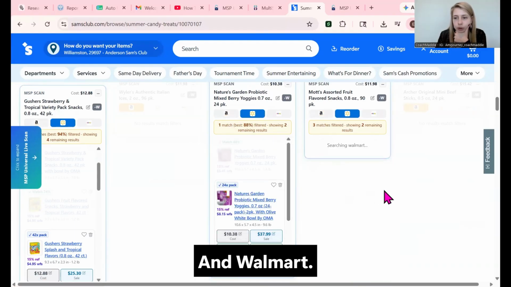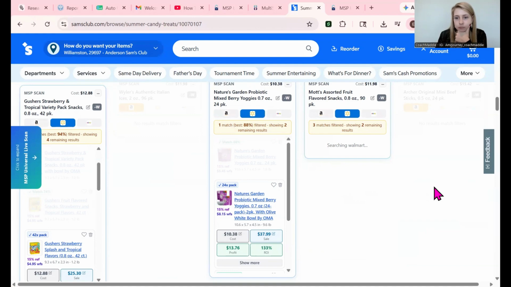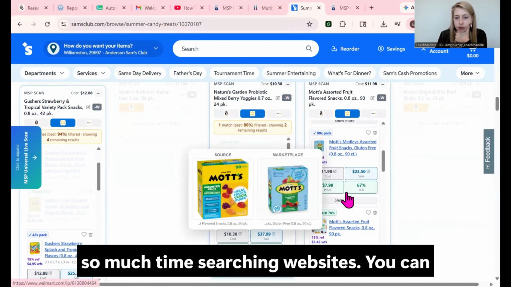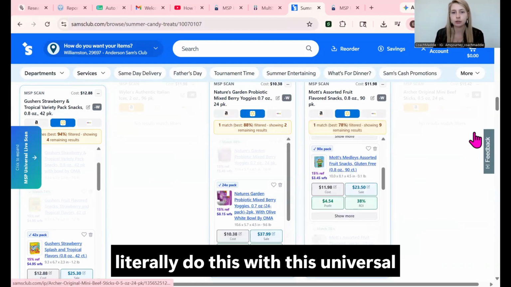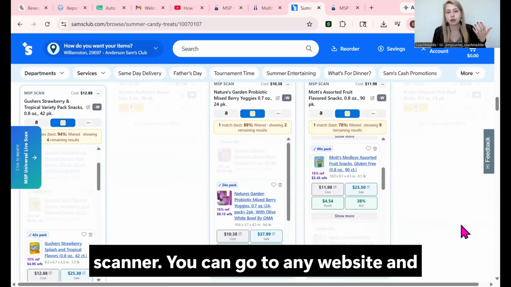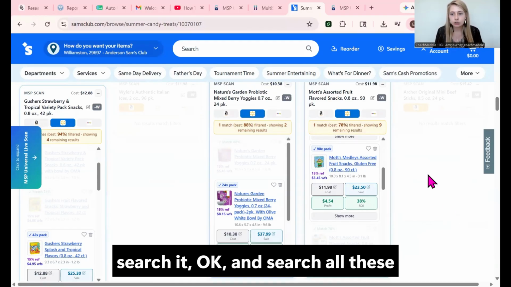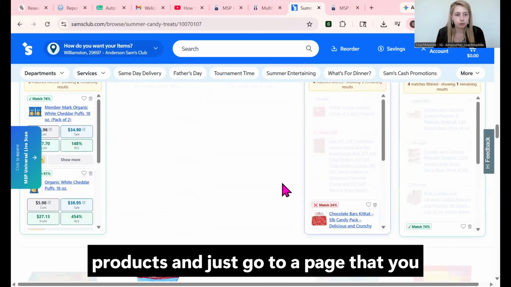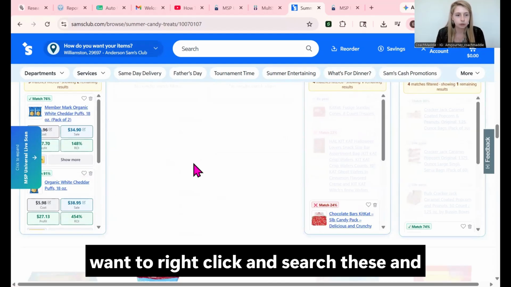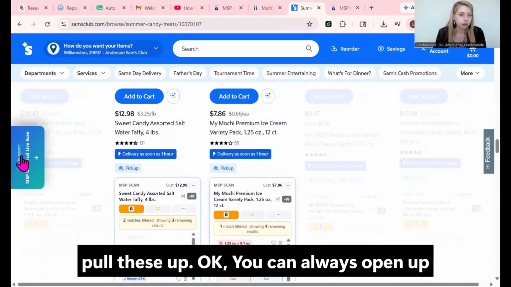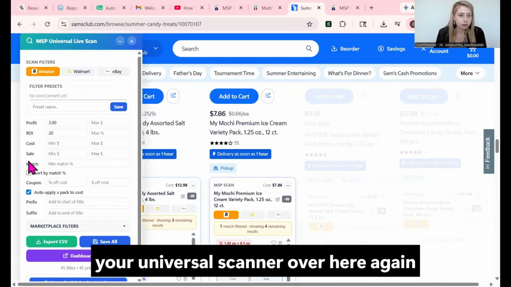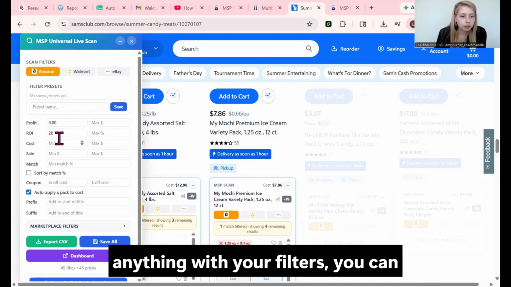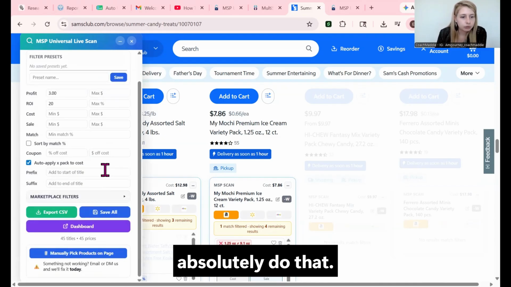And let's see, Walmart. Okay, so you can see how this saves you so much time searching websites. You can literally do this with this universal scanner. You can go to any website and search it, okay? And search all these products and just go to a page that you want to right click and search these and pull these up. Okay, you can always open up your universal scanner over here again too if you want to change anything with your filters. You can absolutely do that.